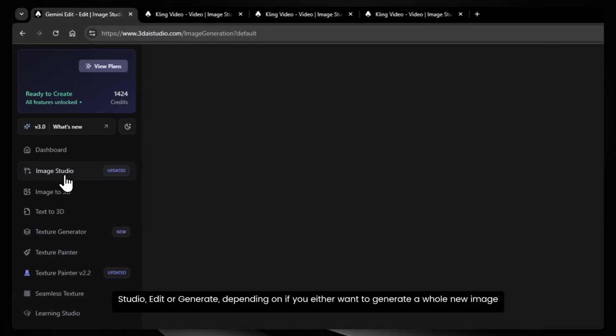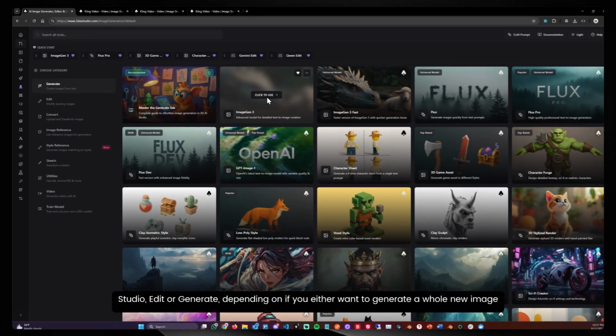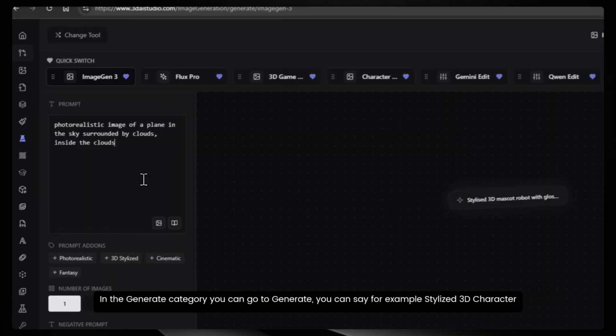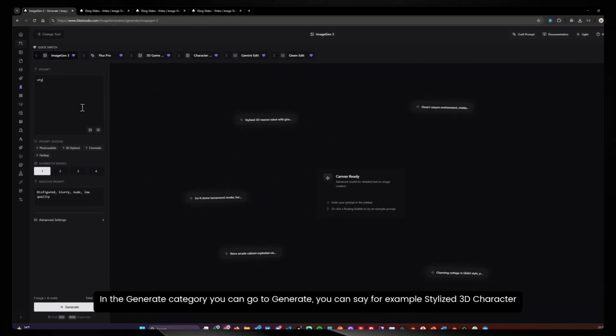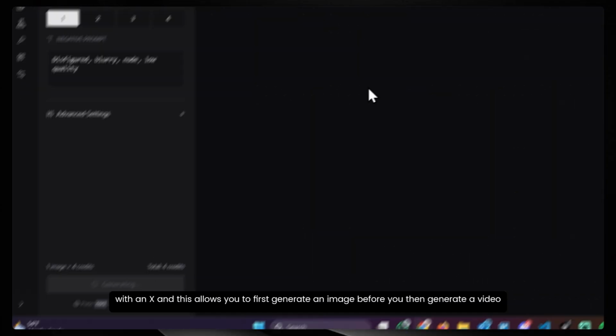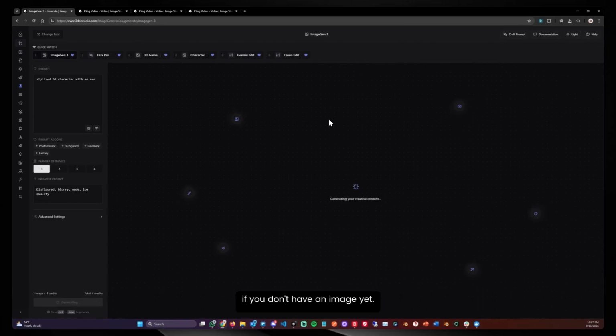If you don't have an image ready or want to do edits to an image, you can go into the Image Studio, edit or generate, depending on if you either want to generate a whole new image or edit images. In the generate category you can go to generate. You can say, for example, stylized 3D character with an X, and this allows you to first generate an image before you then generate a video if you don't have an image yet.